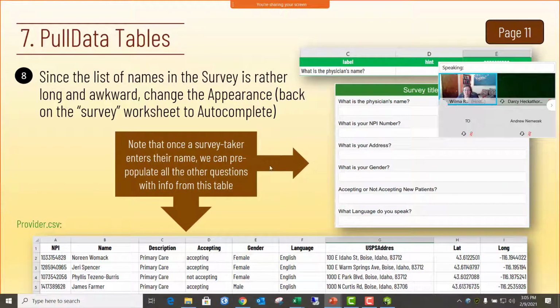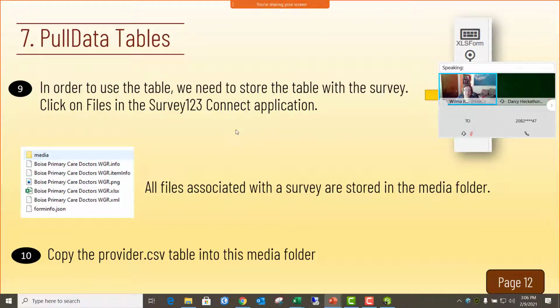Okay, so as soon as they fill in the physician's name, then we can look it up here. So for example, Noreen Womack. And then we can take this NPI number and stuff it in there. We can grab the address and put it in there. The gender, we can enter it in here. So this is where we need to store this table with this survey and then set it up so it's pulling this data out of this particular table. So let's do that next.